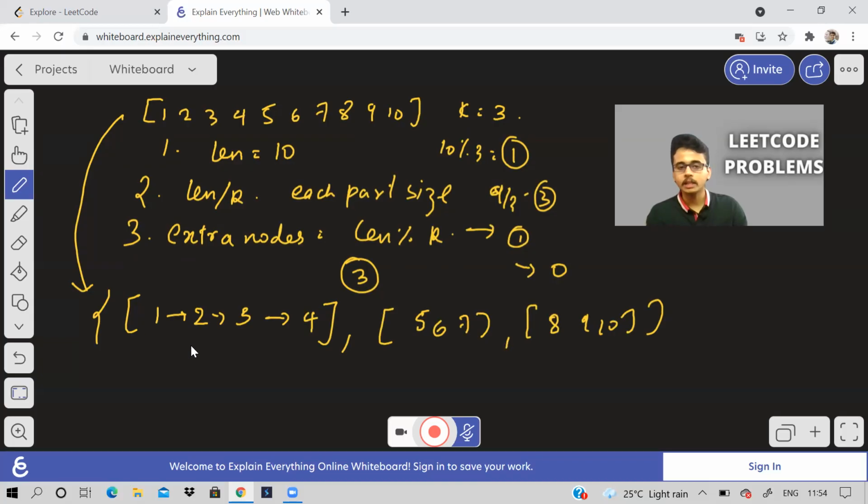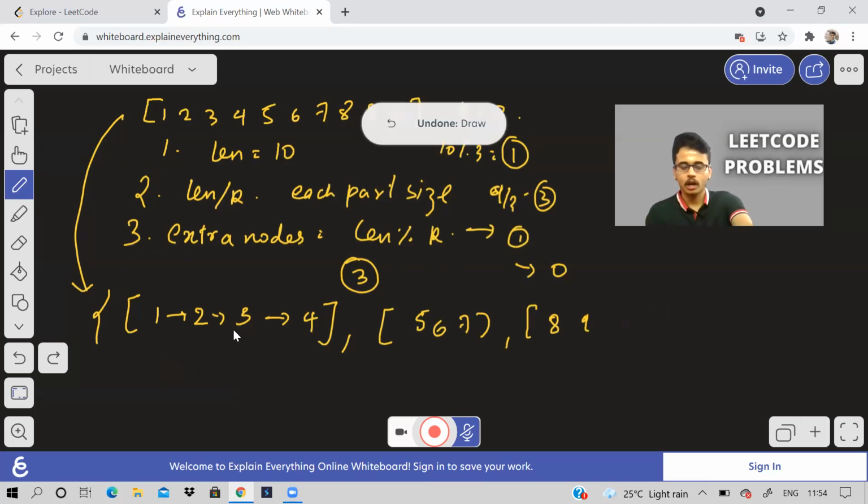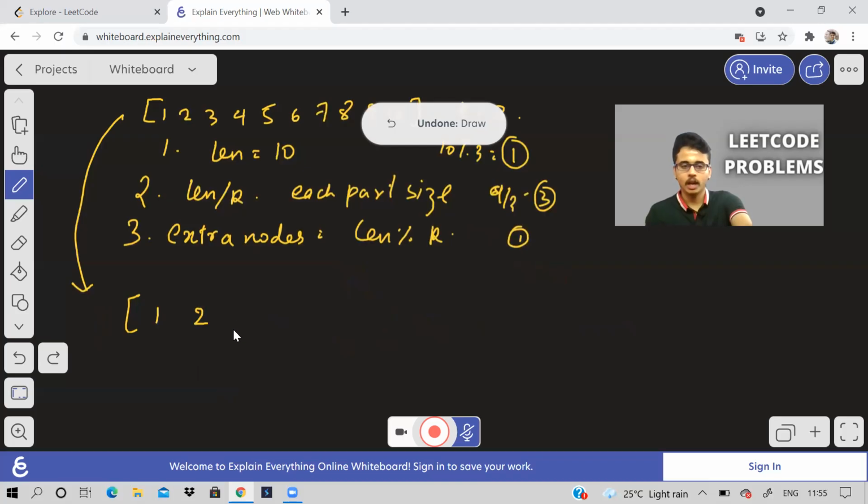Now, how do we get the parts in the linked list? We don't want to use any extra space. No need of extra array for this operation. Only an array is needed to store the parts, right? So the question now will be how to separate the input linked list into different parts.